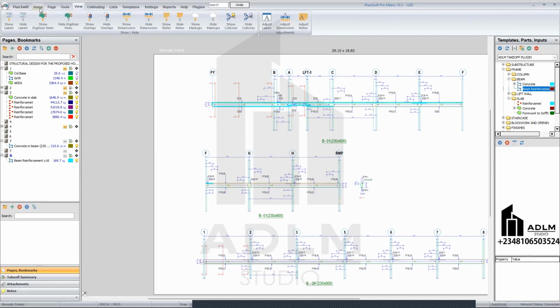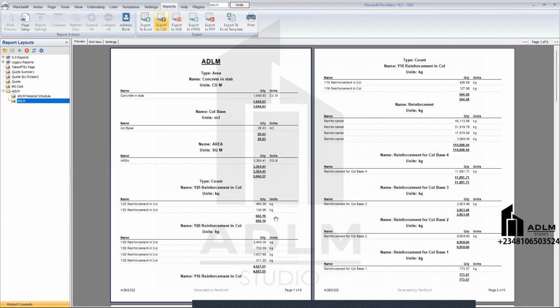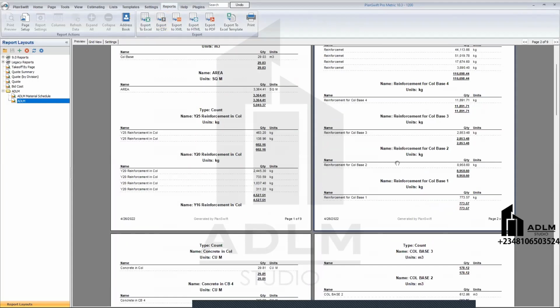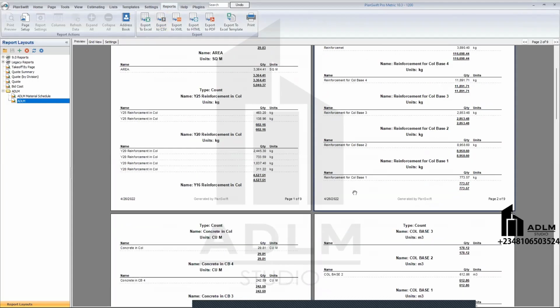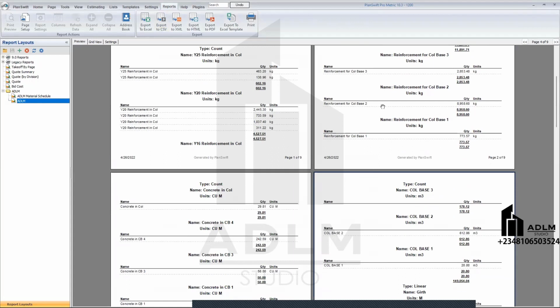Now come down to the reports. On the reports page here, you see for the column, your column reinforcement, your slab reinforcement, you've seen everything here. Then for the beam, concrete and column, you've seen it here. So all of these are in your report sheet.